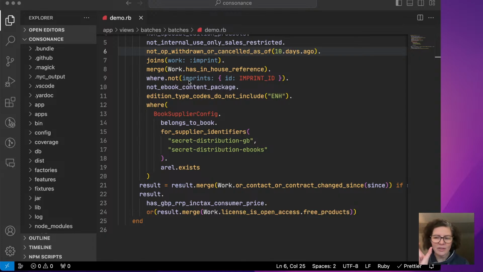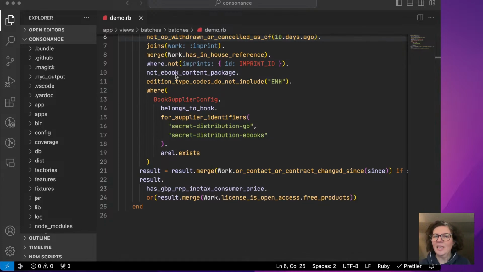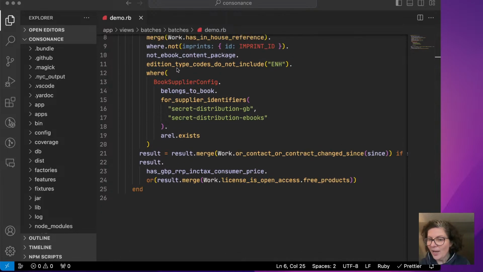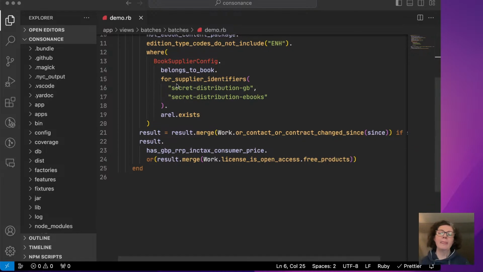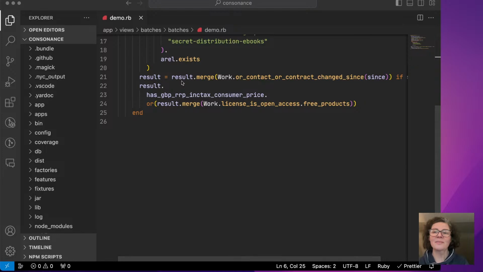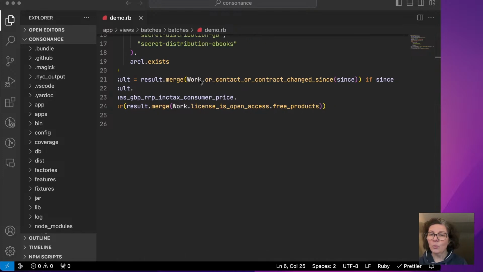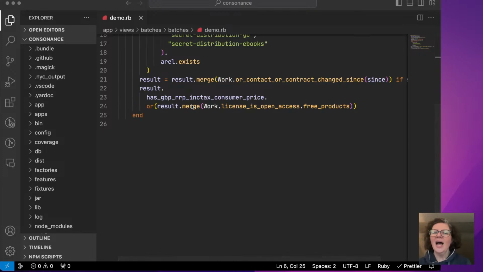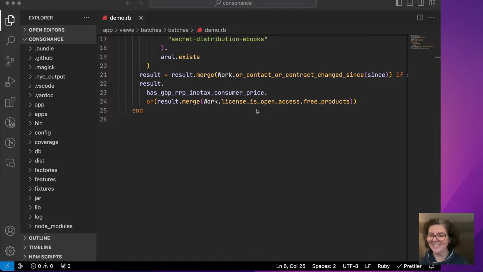Don't send anything within a certain imprint for reasons that you don't need to worry about, just do it. Don't send any where there's an ebook content package. Make sure you don't send any where the edition is enhanced, because we're dealing with those separately. Make sure that somebody has ticked the box. This is a bit more difficult to read, this book supplier config, but somebody's ticked a box to say this particular supplier is relevant to this particular type of product. And then look up the work and see, has either the contact or the contract changed since a particular time? And then absolutely double check that there's an RRP GBP inc tax consumer price, and then merge that with the list of open access free products, but not the ones that aren't. And those are the books we want you to send to Nielsen.